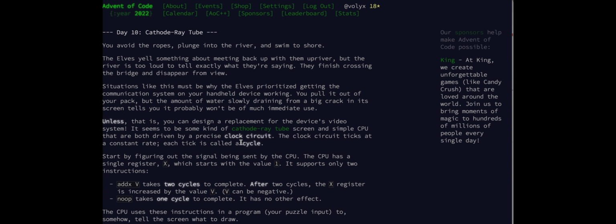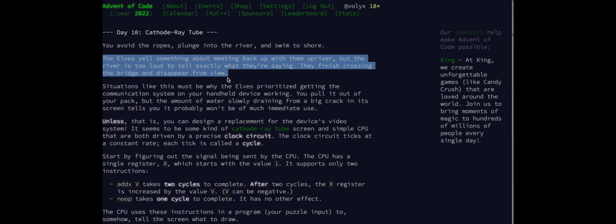Code. Let's start. So the task is cathode ray tube. You avoid the ropes, plunge into the river and swim to shore. The elves yell something about meeting back up with the upriver, but the river is too loud to tell exactly what they are saying. They finish crossing the bridge and disappear from view.